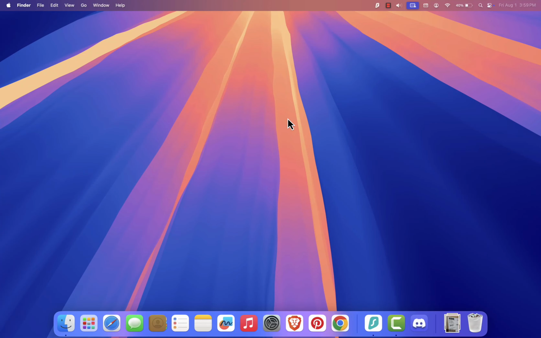Hey everyone! In this quick tutorial, I'll show you how to find the Applications folder on your Mac, especially if it's missing from your sidebar.